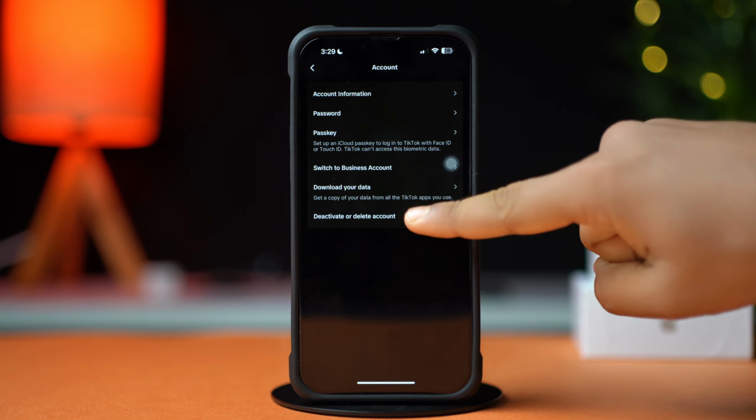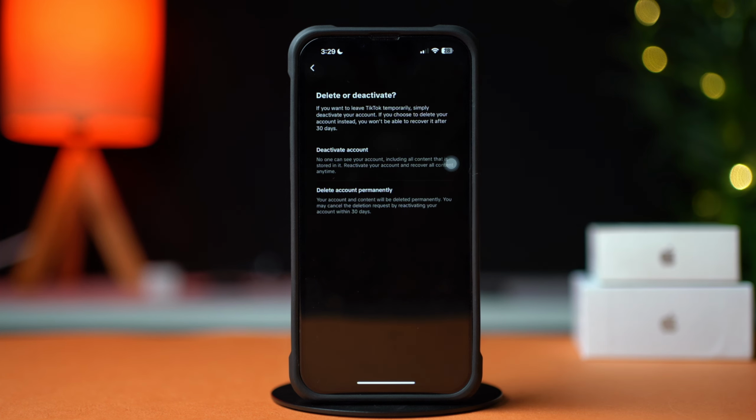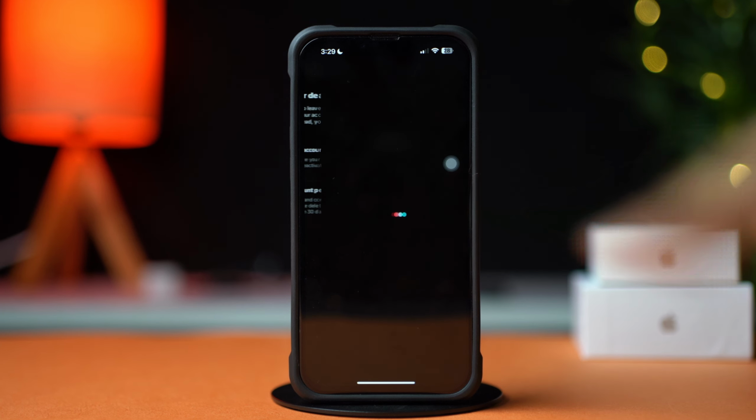Now tap on it. If you want to deactivate your account, then tap on the Deactivate Account option. Deactivate means no one can see your account and content, but you can reactivate your account anytime and then you can recover all your content. Or if you want to permanently delete your account, then tap on the Delete Account Permanently option.